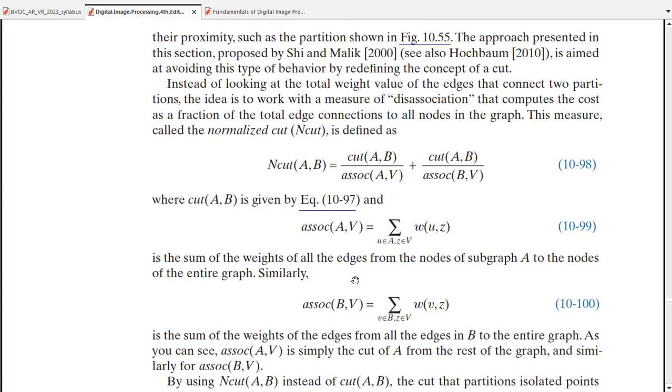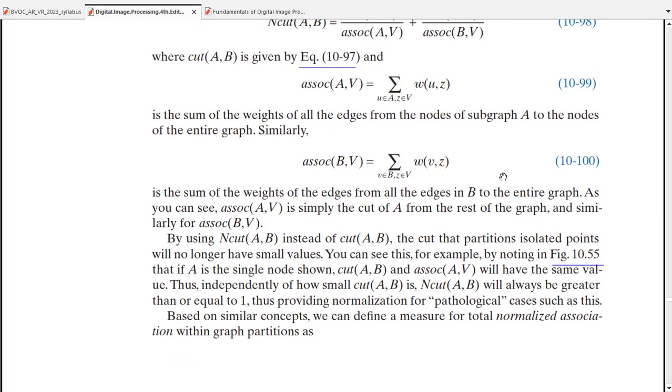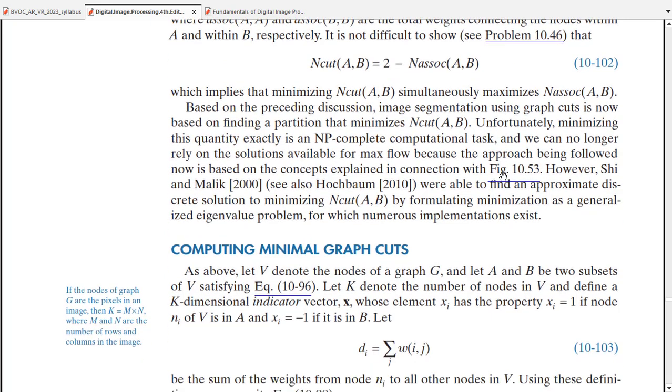It is defined this way: N cut of A comma B equals cut of A comma B divided by association of A comma B, plus cut of A comma B divided by association of B comma B. Finally, the association will come to the analysis of the computation of the N cut.